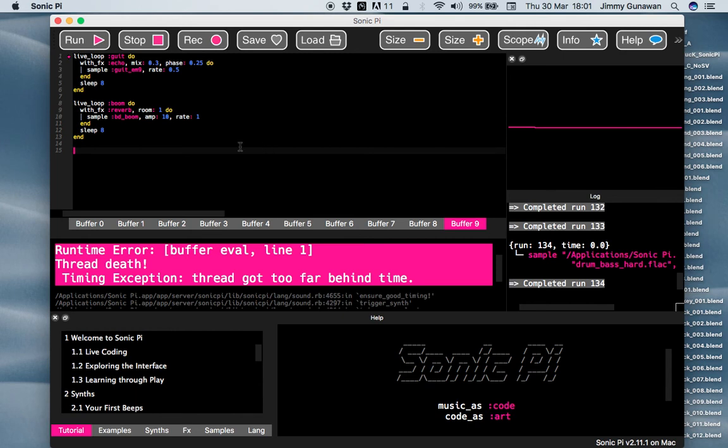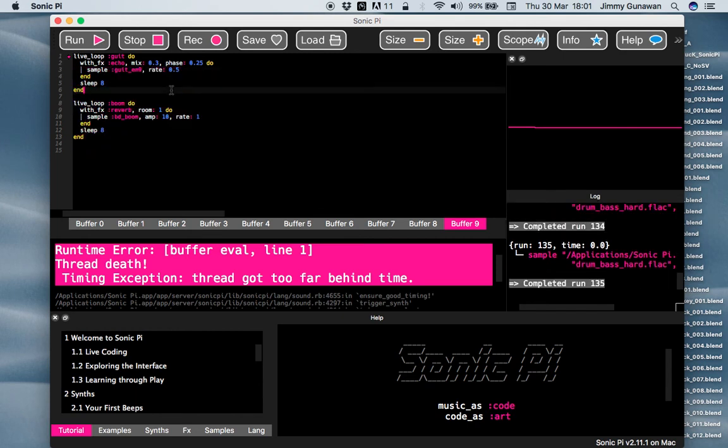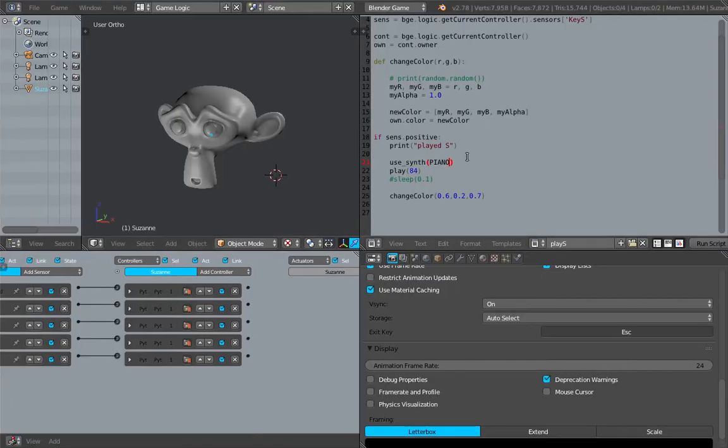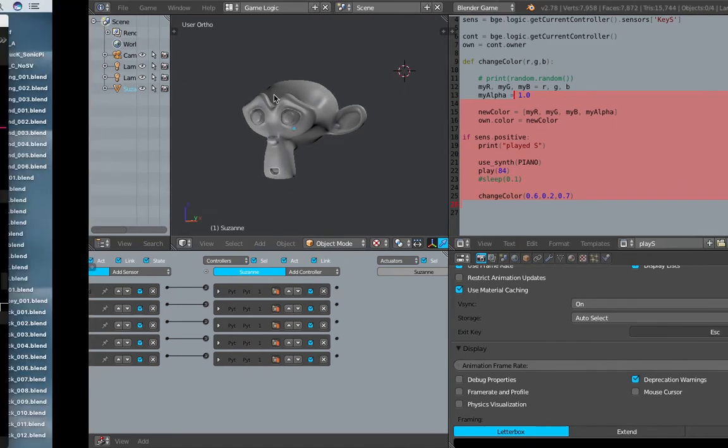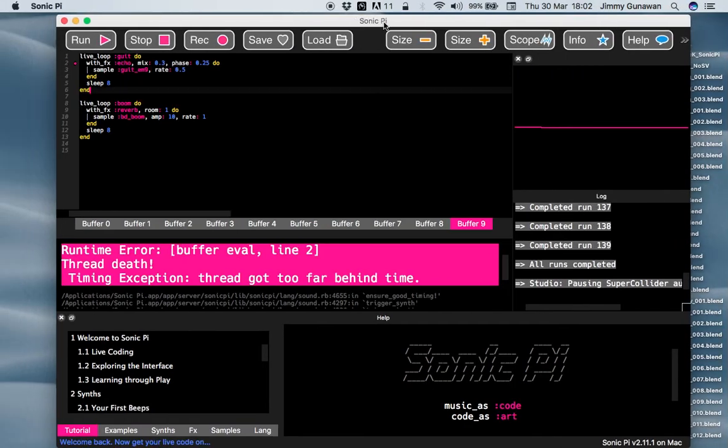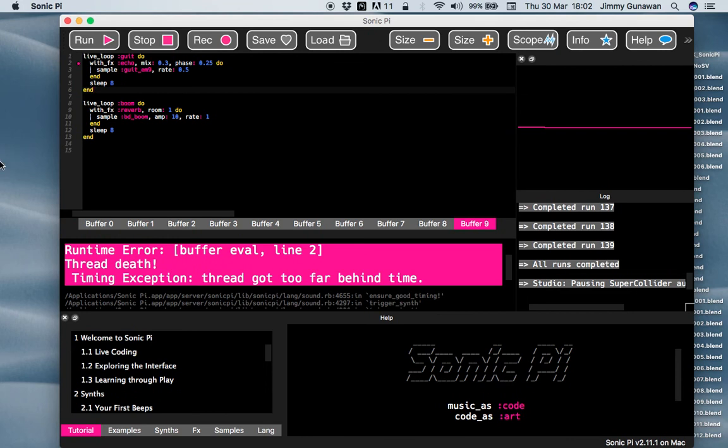If you are programming the music using Sonic Pi, you are using a language called Ruby, but in Blender we are using a language called Python, and I'm using a module as well. So we rely on so many programs, but everything works together, which is nice.